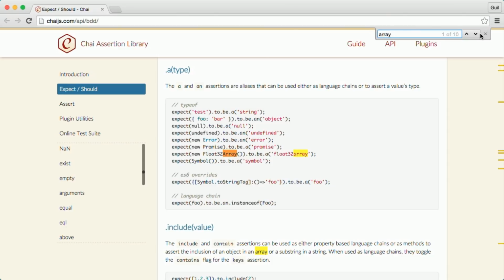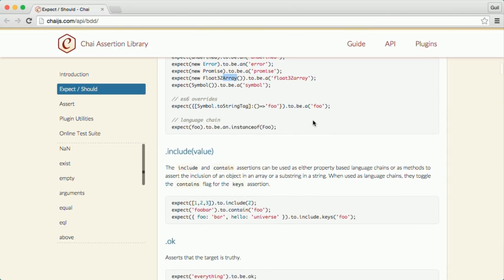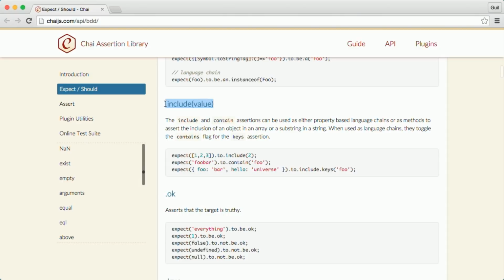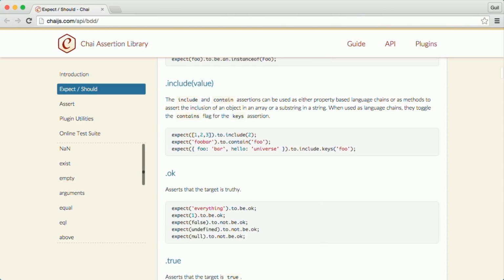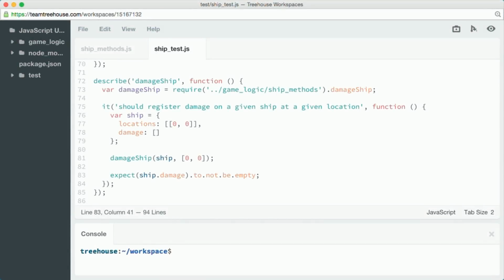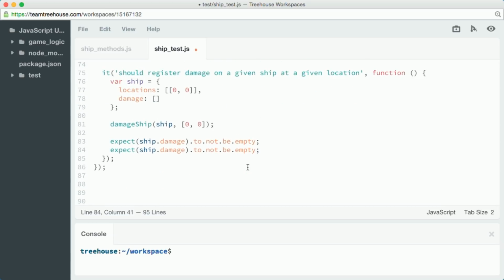All right, so the first thing I see is a method called include, which looks like it checks an array for a given value. This is perfect. All right, so back inside ship_test.js, I'll add a new expectation to my spec by simply copying this one and pasting a new one below. And this one will say expect ship.damage to include 0, 0.